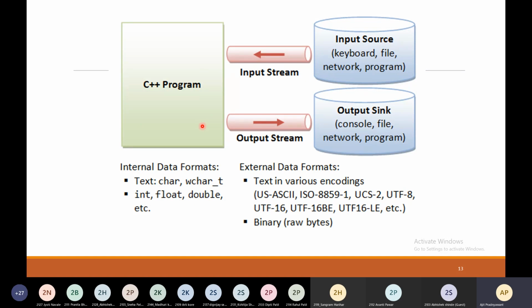And then next is output stream. Output sink, that is console, that is your screen, file, network, and again program. So this is called as output stream. Sending the data from your program to console, file, network, and program is called as output stream. So keep in mind these are the two streams in C++.